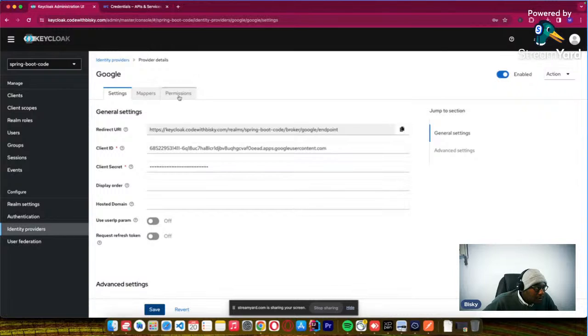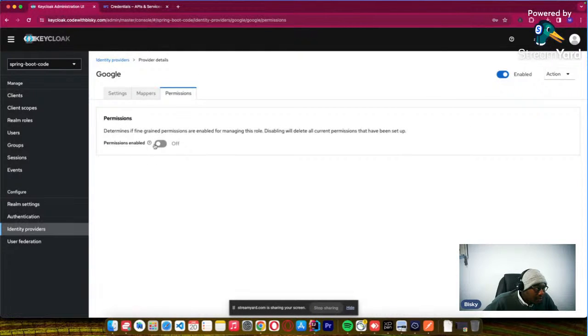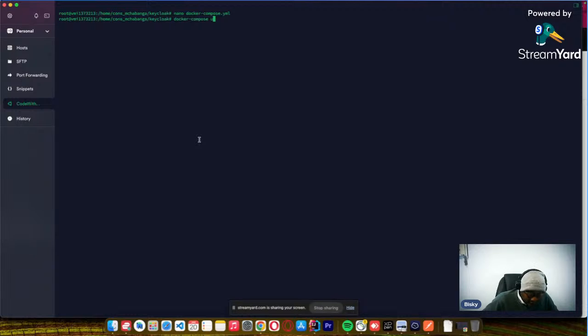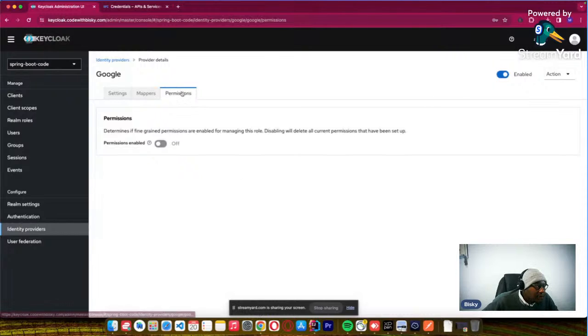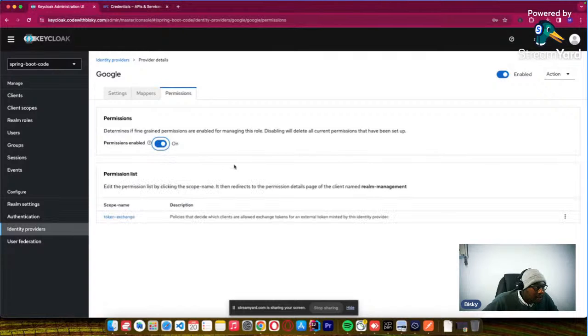We need to go to the permissions. So the config that we added here, that I showed you here, if I say cat, this configuration that you are seeing here, it will allow us to have this section of permissions. If we added that, you'll be able to see these permissions. So we need to enable it here.